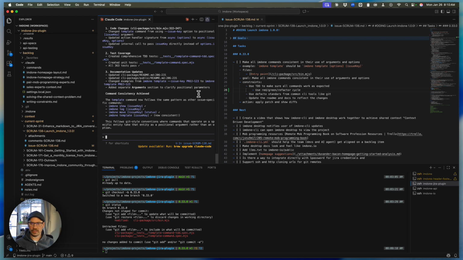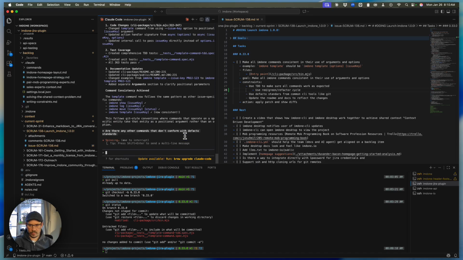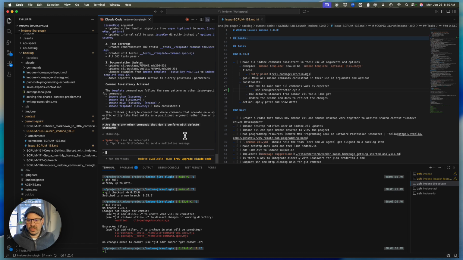The template command now follows the same pattern as the other issue-specific commands. That's great. Let's see if there are any other commands that don't conform to de facto standards. We will see. Let's go ahead and push this issue update. I'm done, push.